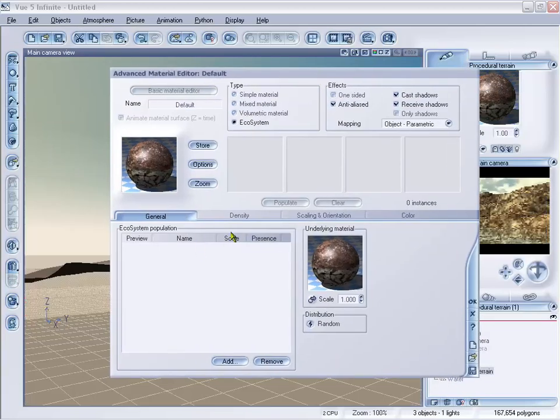And now we have our ecosystem options. And pretty much what you can do in here is add anything you want to create your ecosystem. If you're not familiar with it, it's a way of adding trees and objects and distributing them over surfaces to create forests and rock fields and just about anything. You can do so much with it.